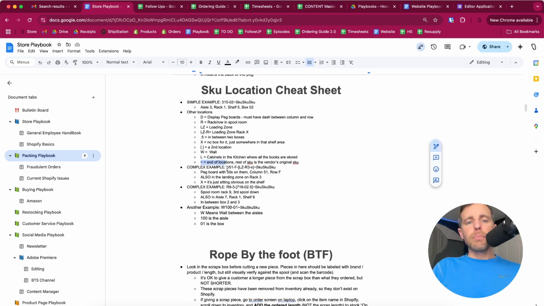The complex example would be display 51, column F. But then if you have a dash in these brackets, that means it's in the loading zone, rack 3, and it's not in a box. And then you have your SKU. And so you have these 2 locations in front of a SKU. And it actually isn't too bad to read. And I'll show you on the phone here before I even go to the store, a screen recording of what I'm seeing. And this is a Shopify thing.